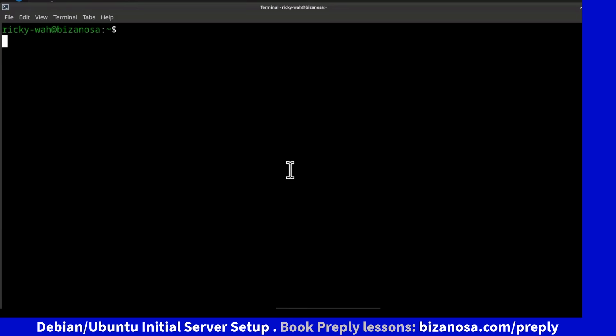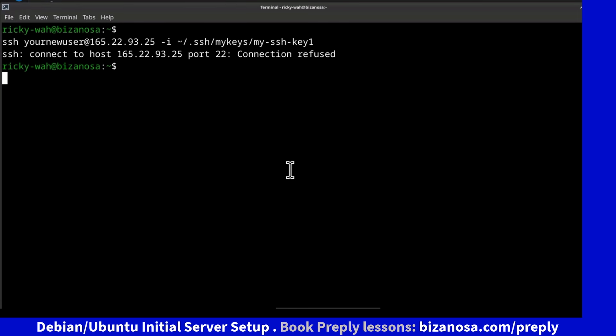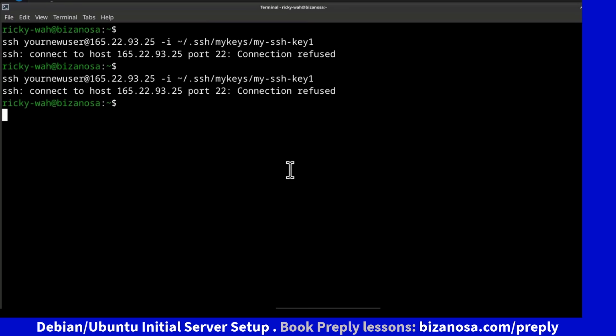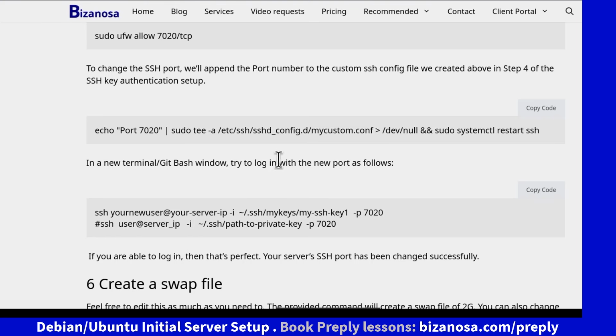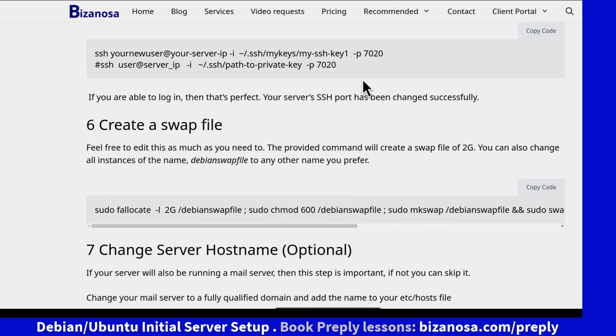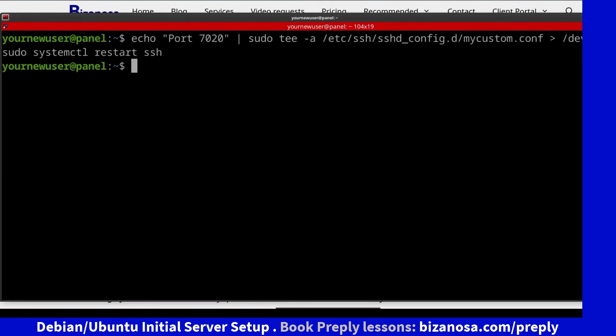Control L, Control Shift V to paste, enter, and you can see connection refused. Try again, connection refused. Now, if you need to log in, you're going to have to do -P with the new port. -P with the new port, enter. And just like that, now you're logged into your server with your new port. Let's see what is next. You can create a swap file, but before that, let's just confirm if DigitalOcean creates a swap for us.